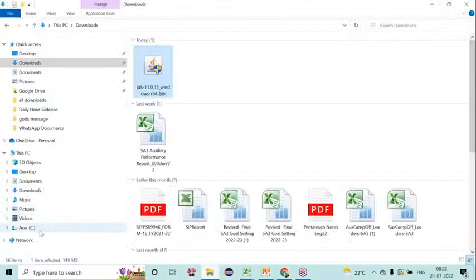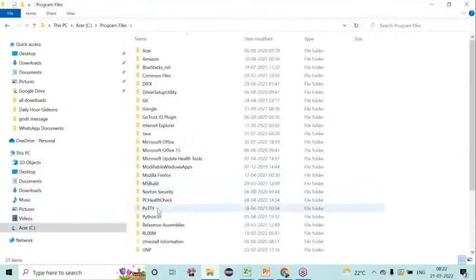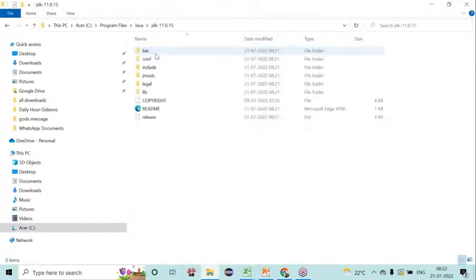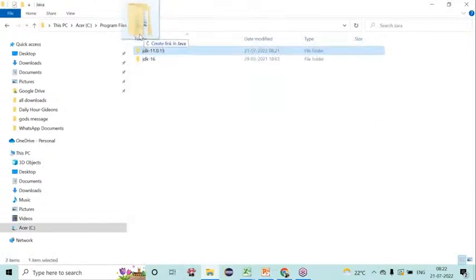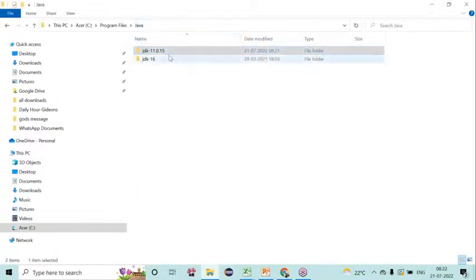See, program files, Java, C files. Earlier, okay, fine. Go on. Earlier, she has 16 version. Click on more. Wait, don't move here and there. Earlier, she has 16 version. Now we have installed 11 version.